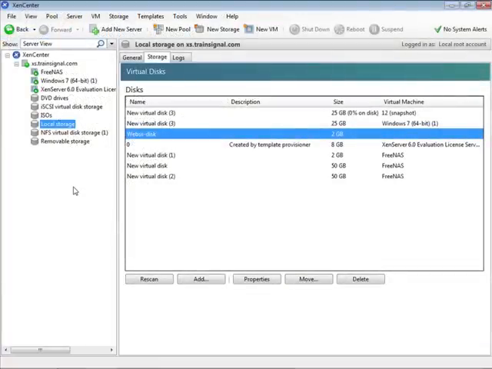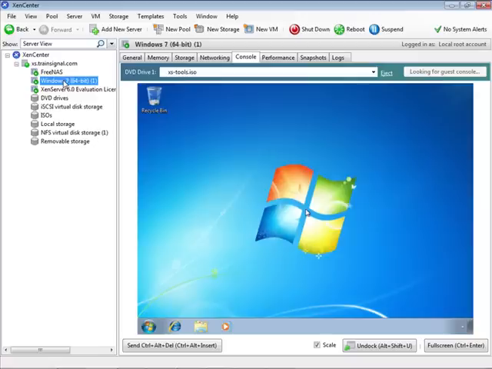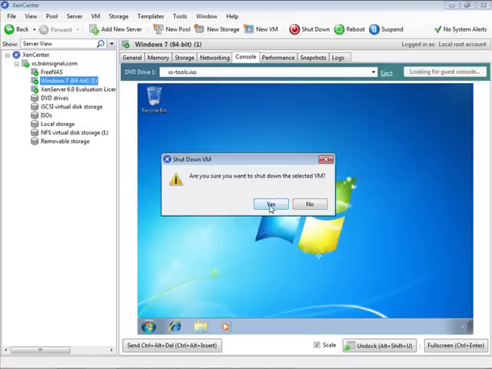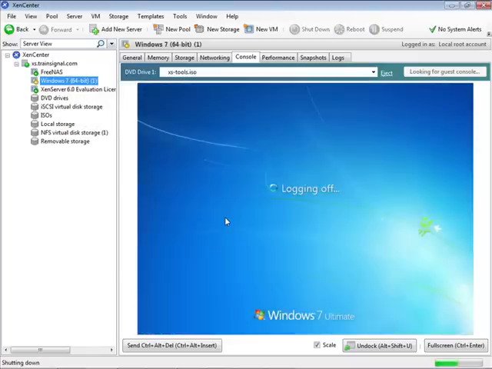Now, in order to do the copy process, we have to power down the virtual machine. So I'm going to take this opportunity to also show you how we're going to gracefully shut down our Windows 7 virtual machine here. I'm going to right-click on it, and we're going to do a shutdown. You'll see how it's going to initiate a soft shutdown or a graceful shutdown from within the operating system. And within a few seconds here, it will be completely powered off.